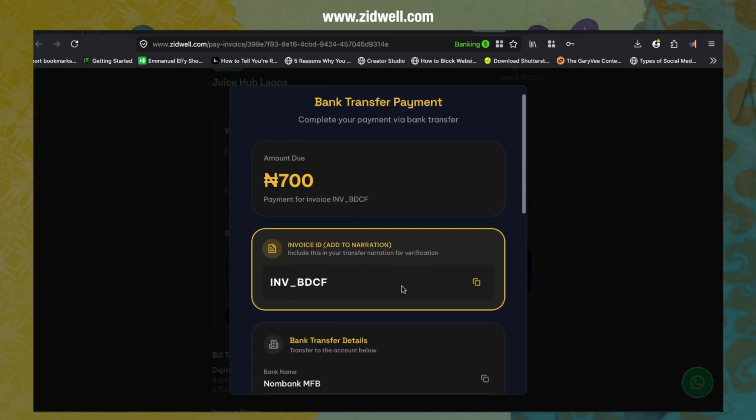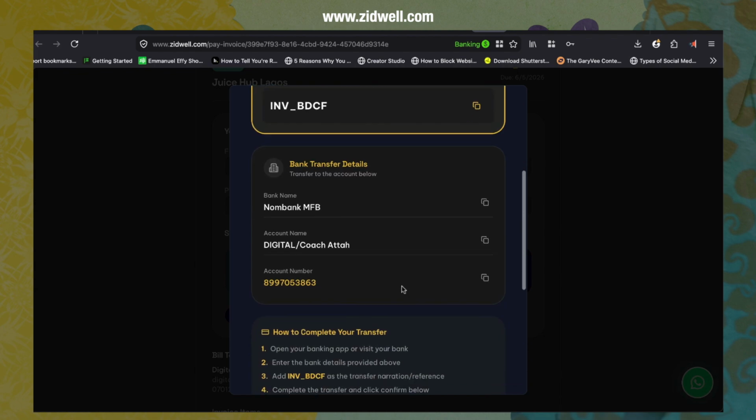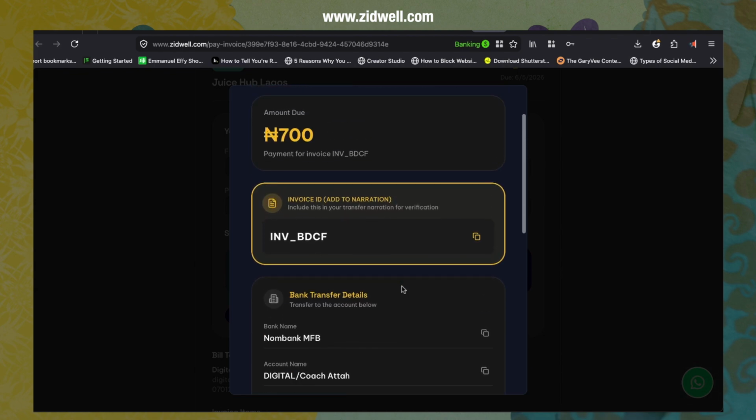Now, when you click on that, it is the full invoice. So let me go ahead and open my bank app and do this transfer so that I can show you exactly how instant it is to receive payment on Zidwell using this invoice feature. So it's actually the same process. It just depends on how techy you are.